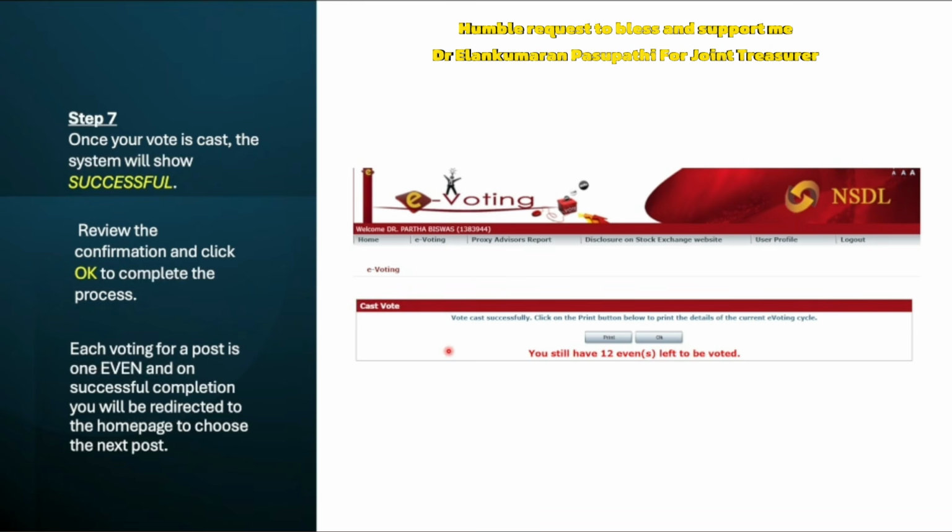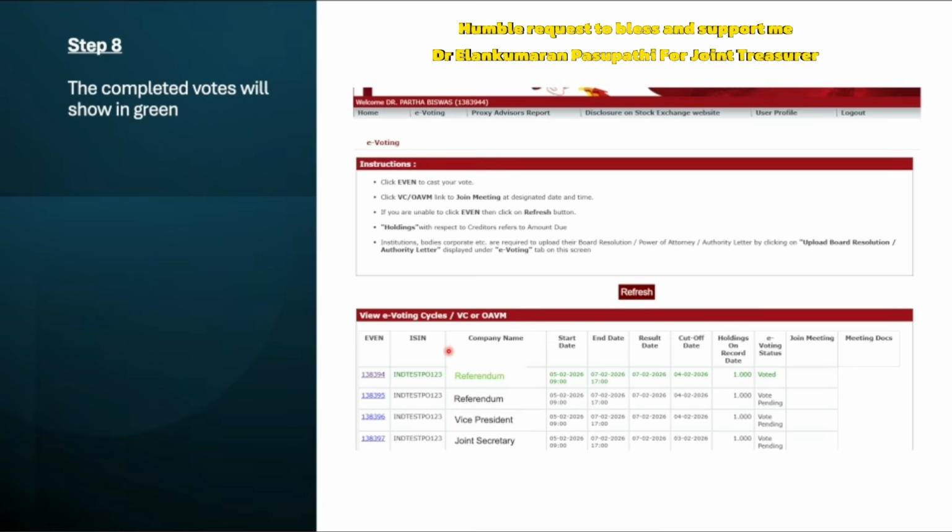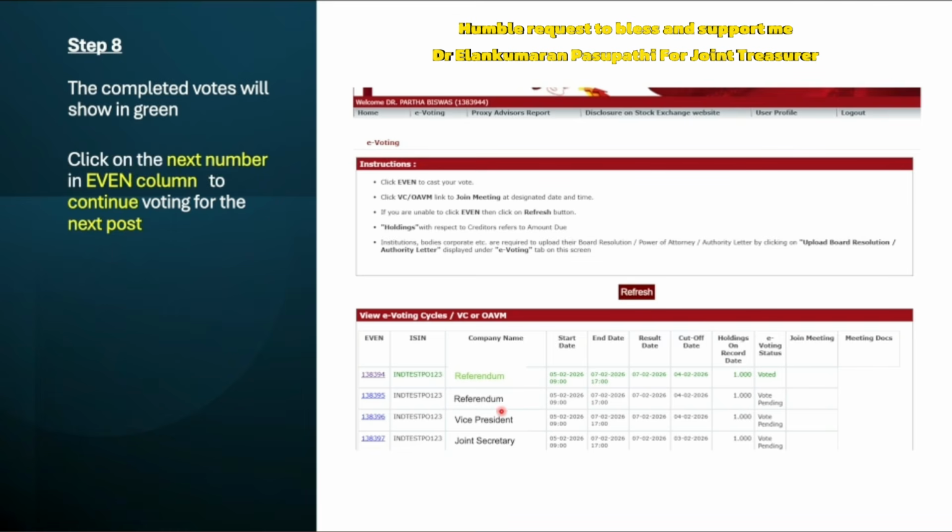Each voting for a post is one event, and on successful completion, you'll be redirected to the home page to choose the next post. The completed vote will show in green. Click on the next number in the even column to continue voting for the next post.